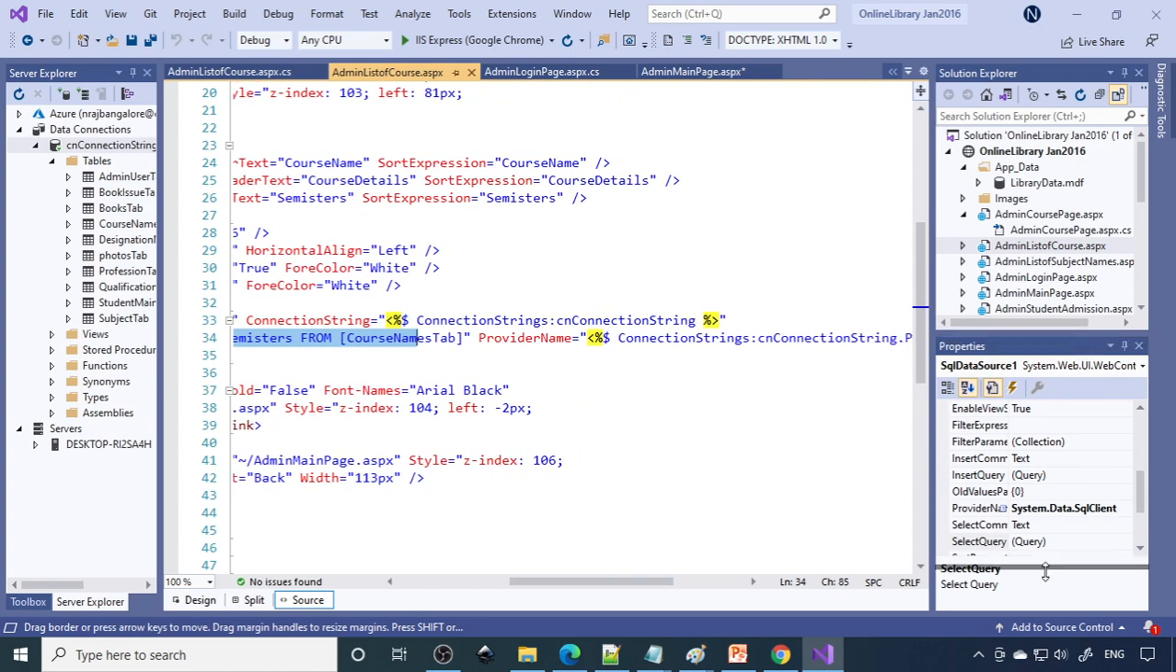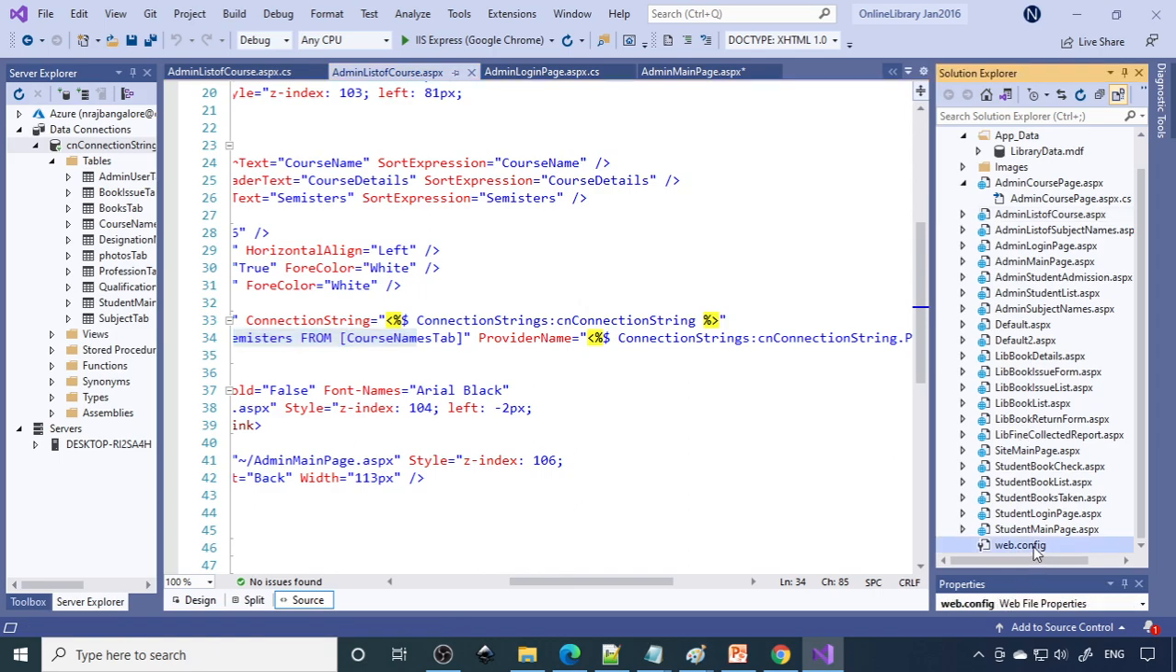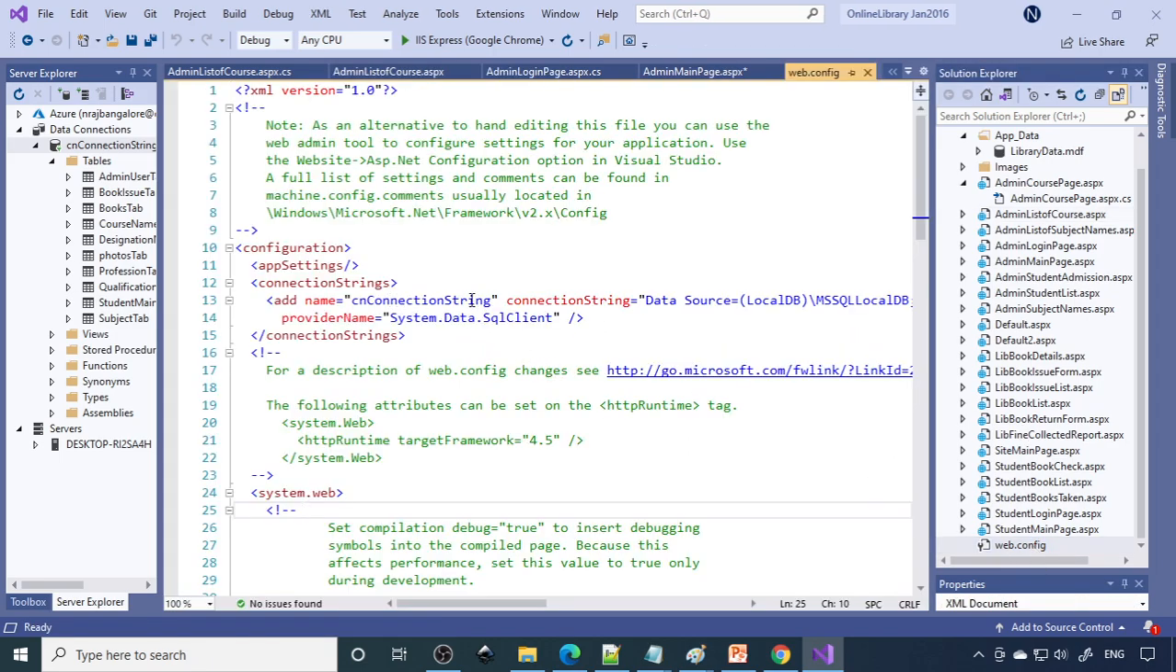Generally the connection string will be declared in the web.config file. So here is the web.config file. You can see the connection string here. Right. When you link to any grid for the first time, the connection string will be created automatically. Fine. So these are the things you need to do step by step.